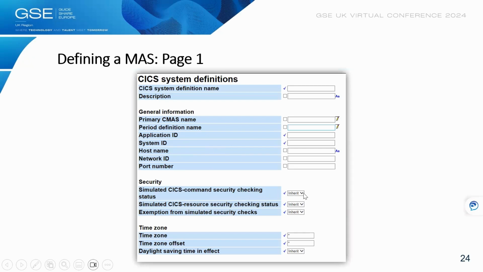When there's actually a parameter with a pull down and it says the word inherit, it means it's going to inherit it from the CPSM definition itself. So the CICSPlex definition itself has simulated CICS command security checking status that has a value for that, and you're inheriting it from the CICSPlex. Where it's a fill-in box, they didn't want you to have to type the whole word inherit, so you use asterisk. So when you see inherit, inherit, inherit, asterisk, asterisk, and inherit, I'm basically picking this particular region's definition to inherit everything from the CICSPlex level, right?